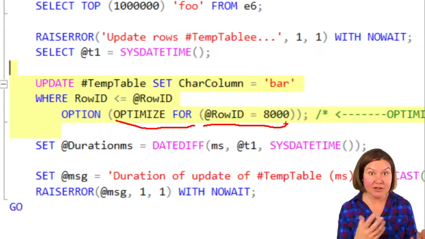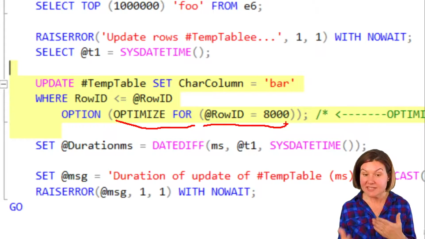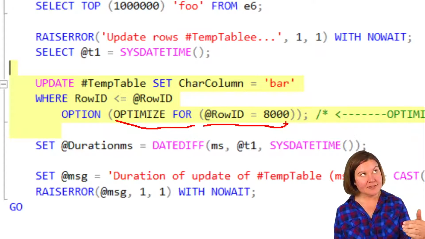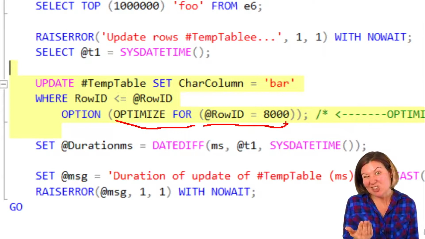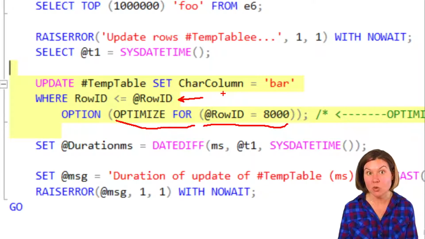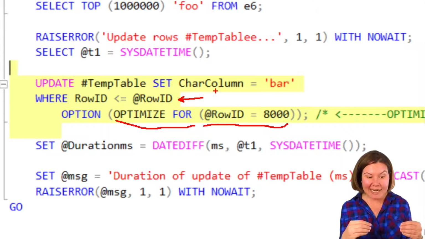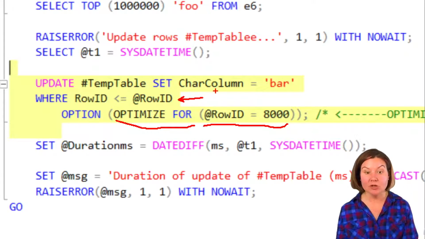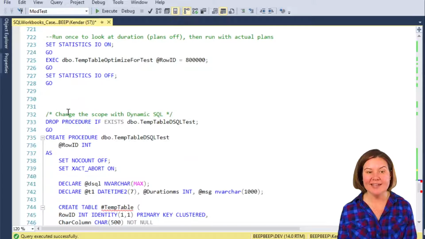When I optimize this query for 8,000 rows, I get that narrow plan for the temp table that we saw be fast. So this time we're going to test, give me an execution plan that's optimized for 8,000 rows. We should get that narrow plan, but then actually update whatever we've passed in for row ID, which is going to be 800,000 rows. So we will be purposefully creating, just for this update statement, a plan for a smaller amount of rows to update than we are actually updating. So let's create that procedure. And now let's go ahead and execute it.